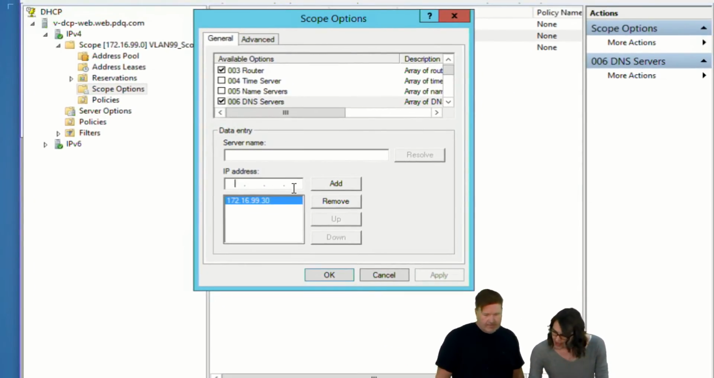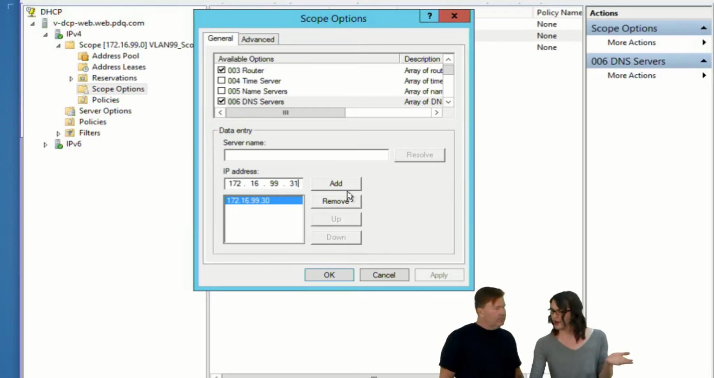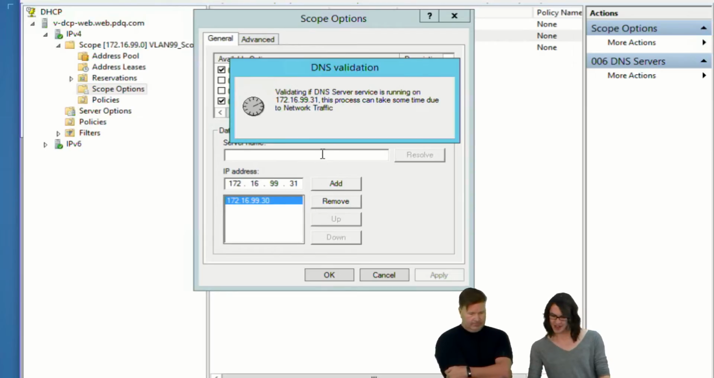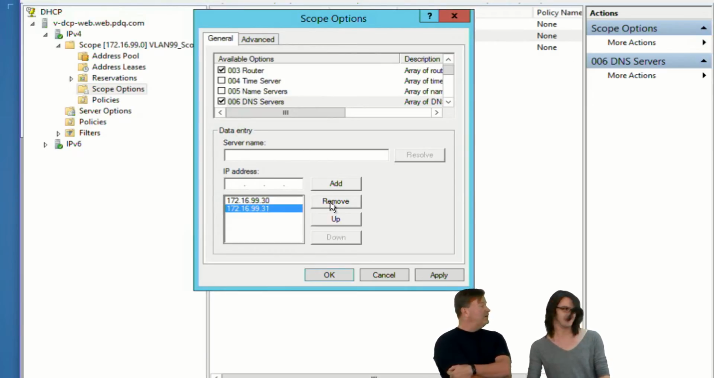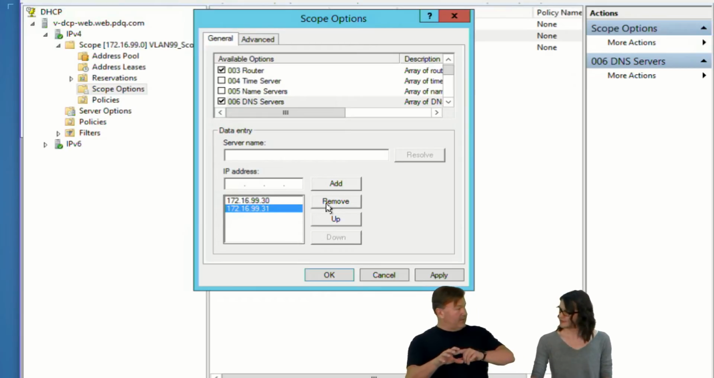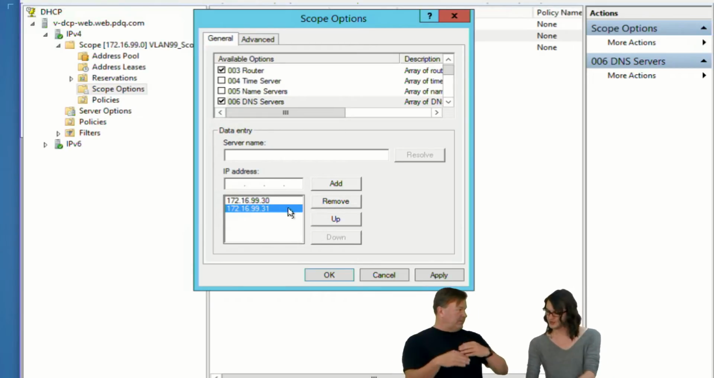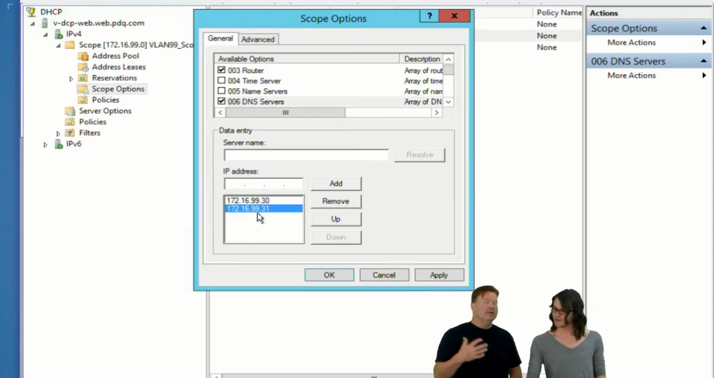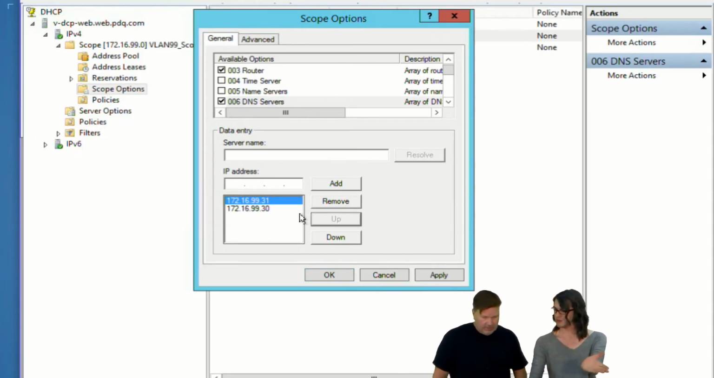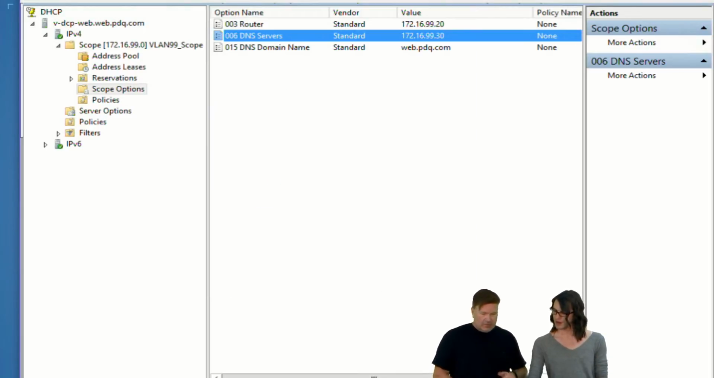Yep. So we would add 172.16.99, say .31, if that was the case. Hit add. I don't actually think this is a valid DNS server, but it added it anyways. But yeah, you're basically adding the IP there. Now again, you were saying at Site 2, you'd want to have Site 2's IP address first and then Site 1's IP address second, so it hits them in that order. If Site 2 had the .31 server, you just hit up and boom, there you go. So order's important there, guys.